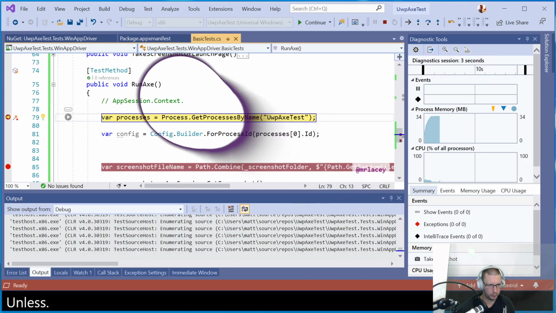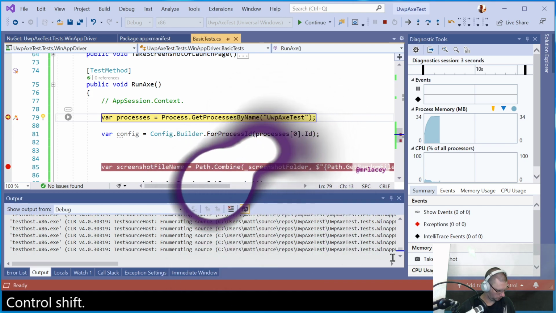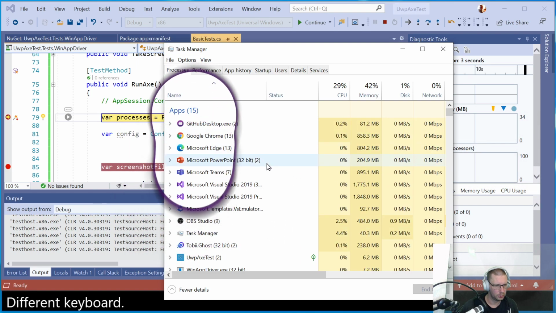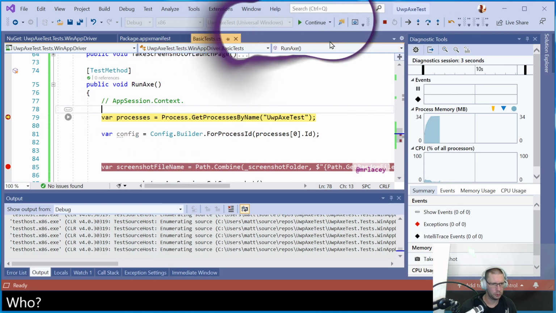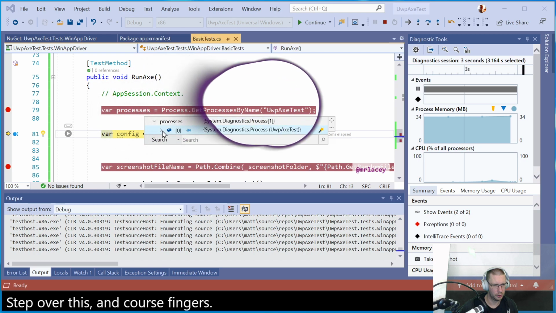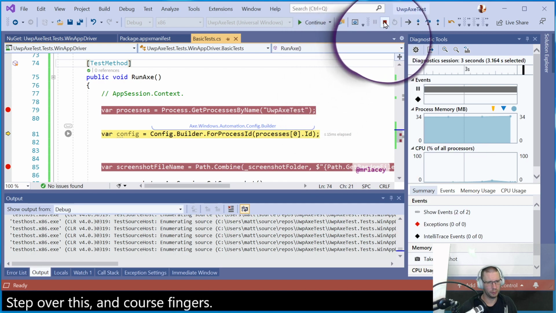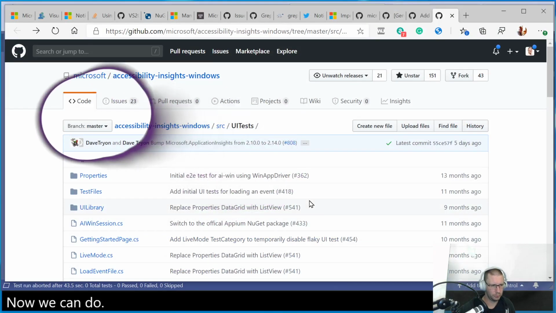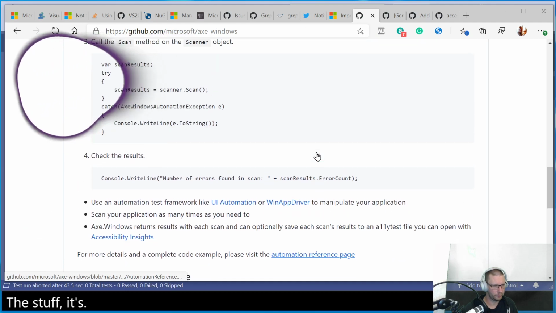Let's pop Process Explorer. Control Shift. Oh, different keyboard. Ooh. Step over this and cross fingers. That's really promising. Right, so we have an ID. Now we can do, hopefully, the stuff it says to do. Where was it?